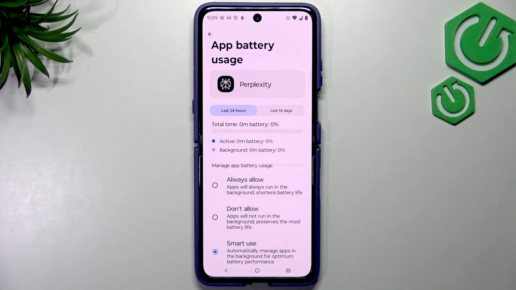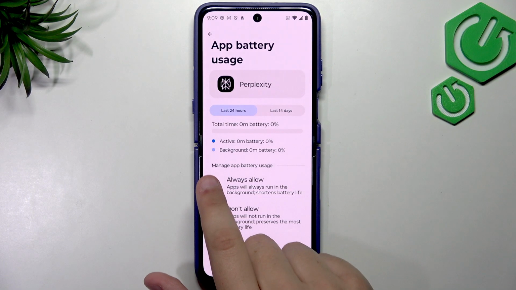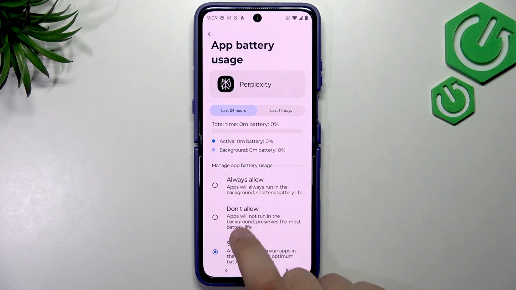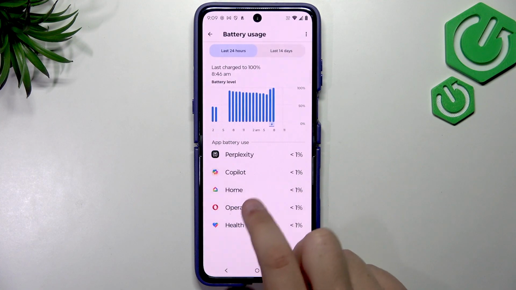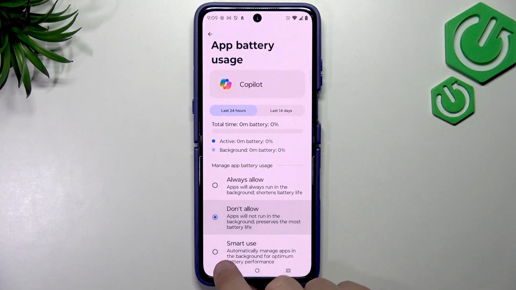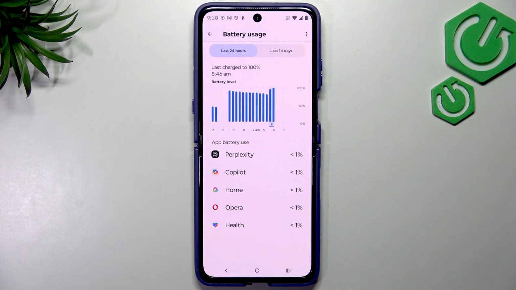Now we want to detect the apps with the highest usage, go to manage app battery usage and click don't allow. Now whenever we leave, it will be saved and the app won't run in the background, meaning it will preserve the most battery life and it will stop draining it.